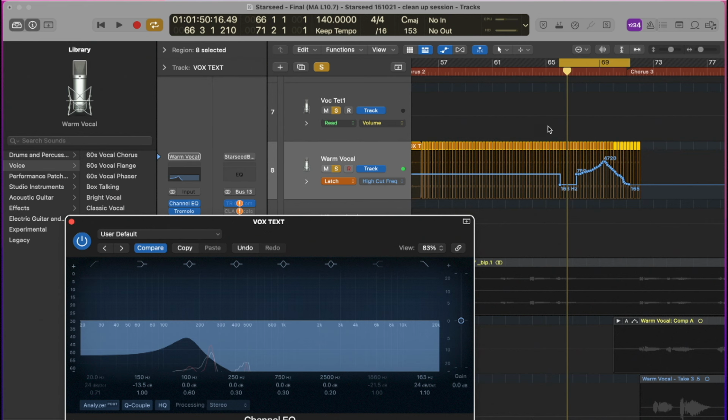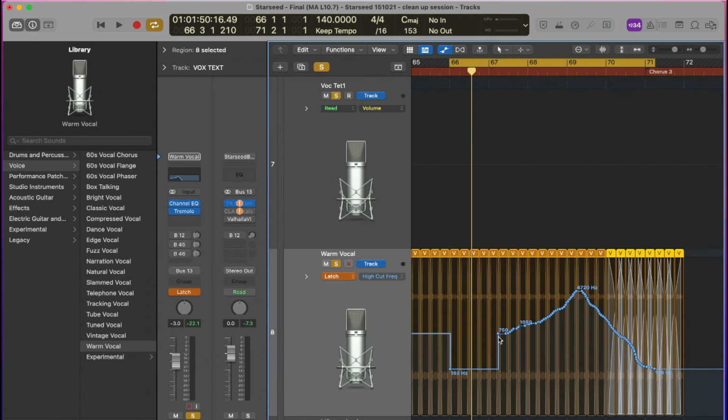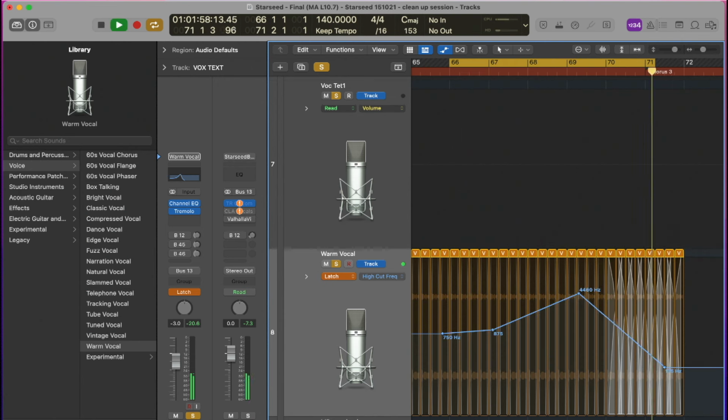Once I got the gist of it, even out a few things here. So this is kind of where it felt right. Sometimes I'm just going to go in there and fix it.